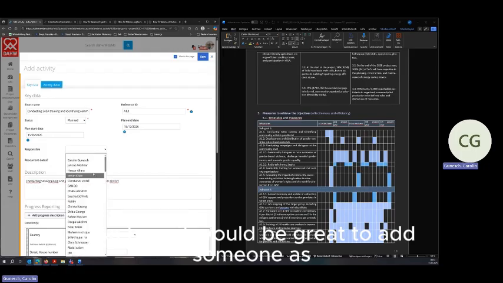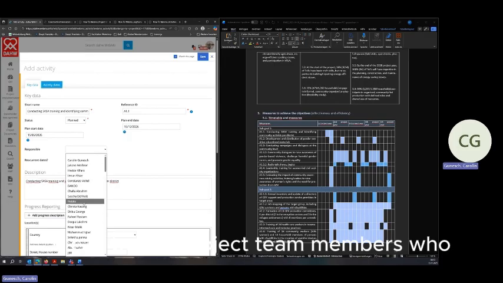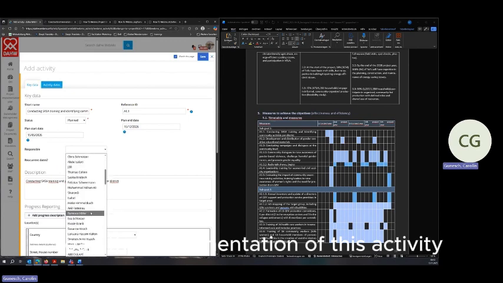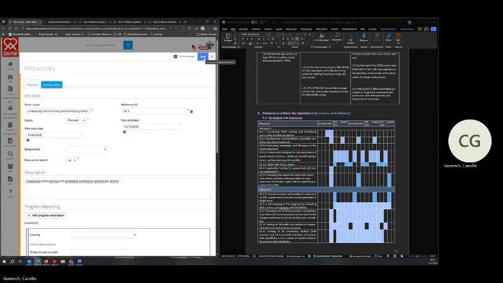Also here, it would be great to add someone as responsible for this activity. It can be project team members who lead the implementation of this activity. Now we'll click Save.